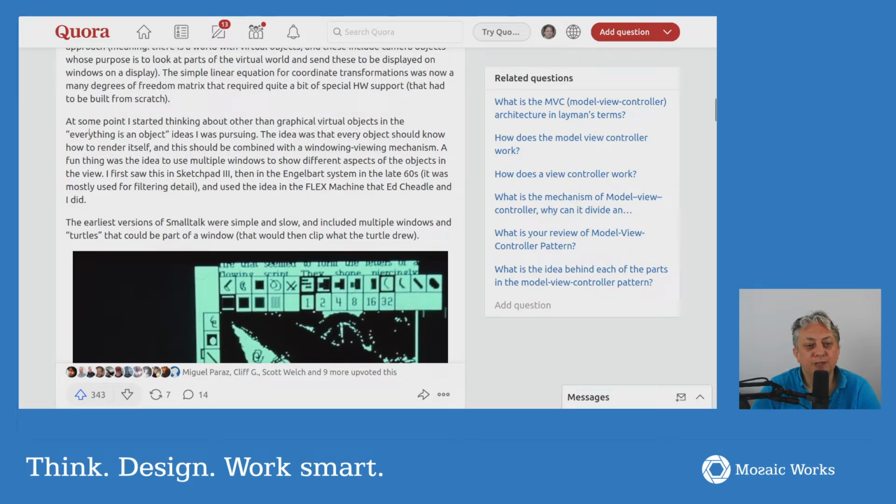At some point I started thinking about other than graphical virtual objects in the everything-is-an-object ideas I was pursuing. So remember, Alan Kay was thinking about object-oriented programming. The idea was that every object should know how to render itself, and this should be combined with a windowing viewing mechanism. A fun thing was the idea to use multiple windows to show different aspects of the objects in the view.